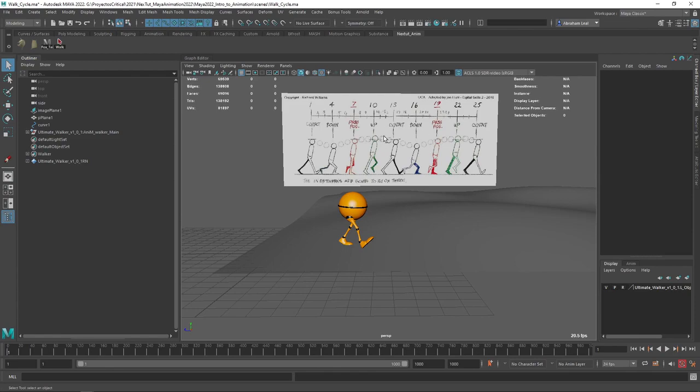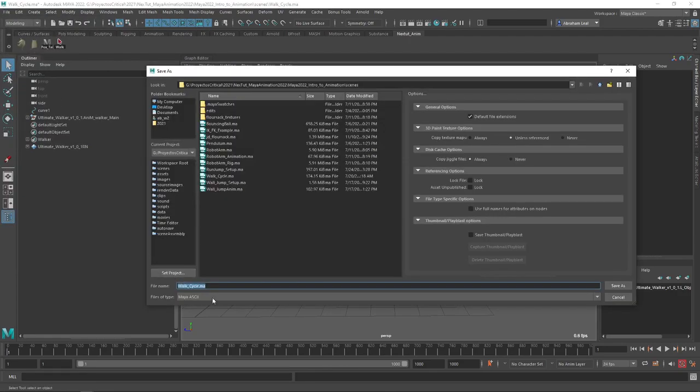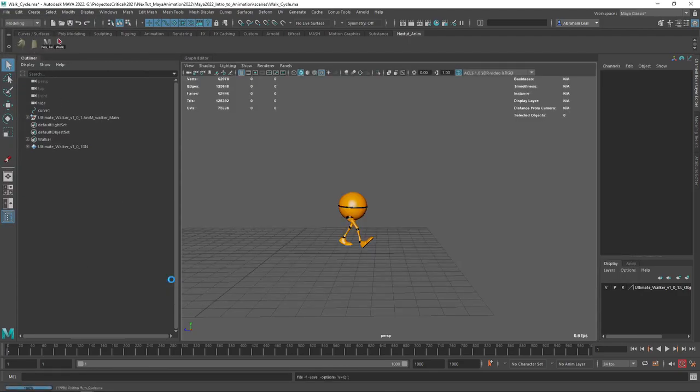So here's what I'm going to do. I'm going to grab this guy right here. Let's delete that guy, and let's delete this one as well. And I'm going to save this as a different scene. So I'm going to save scene as, and I'm going to call this a run cycle.